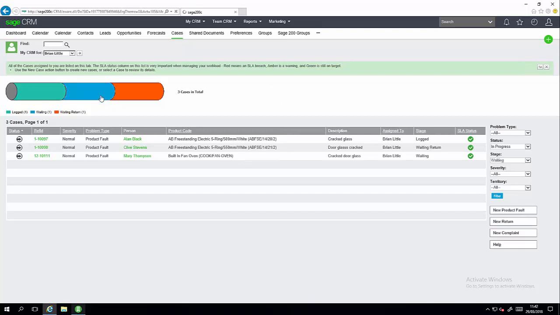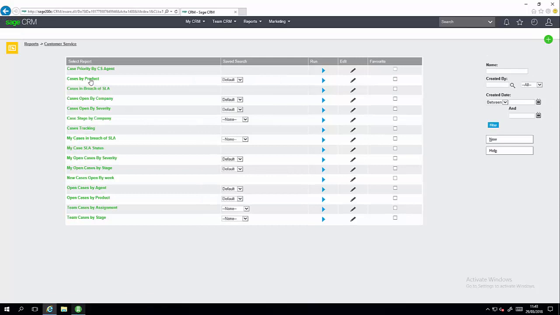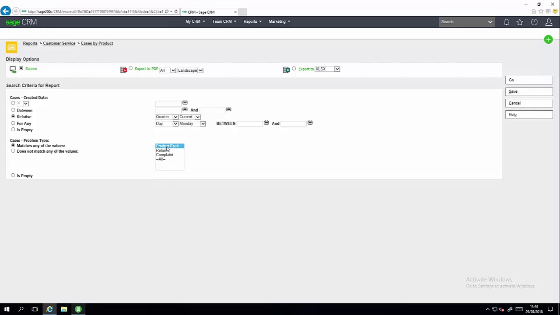and by clicking on the relevant section of the case pipeline, he can filter it down to specifically look at those that are waiting for the photograph to be returned. As Brian's our Customer Service Manager, he also has the ability to go into use reporting, customer service reports, where he has cases by product report. This report is defaulted to our product faults only and is relative to those being raised in the current quarter.